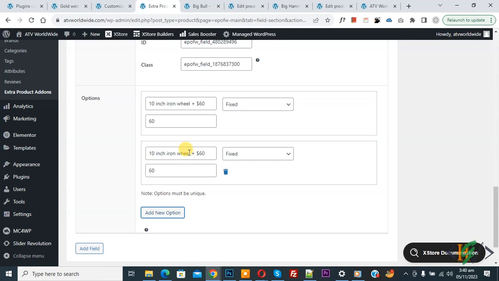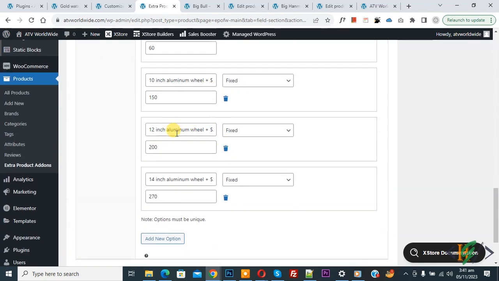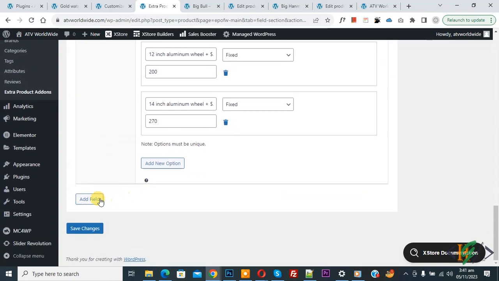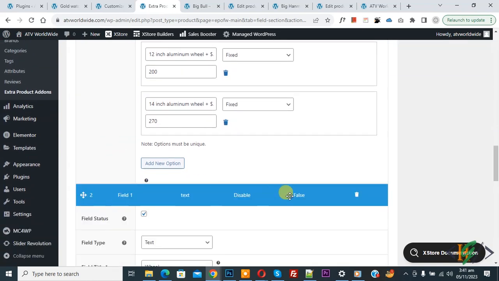Now we are going to add another option. Now you see 10-inch aluminum wheel, price 150. So we can add here. So you can add multiple options according to your requirement. So we added 4 drop downs. Now you see title and price. If you want, you can add more fields. Now click on it. So you can add according to your requirement.